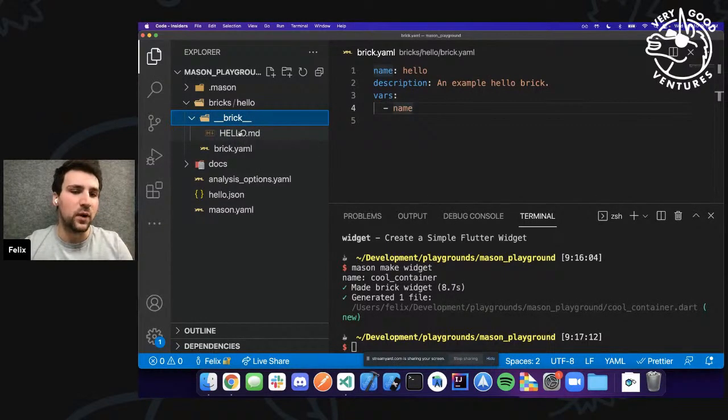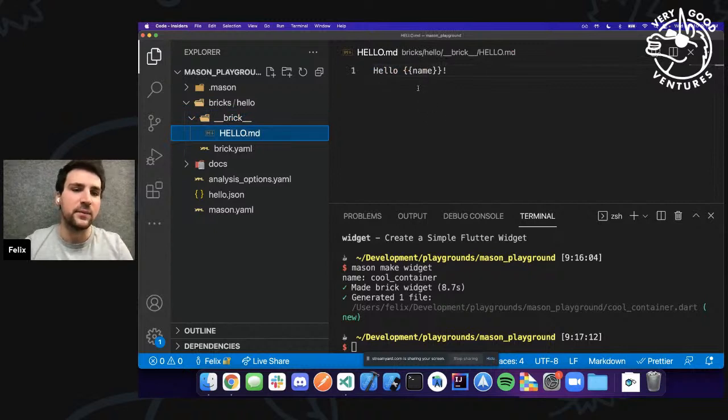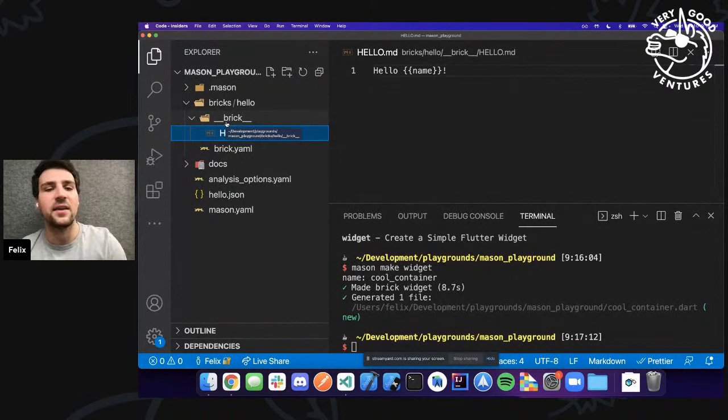So in this case, it's just one file called hello.md. But in practice, it could be multiple files. It could be folders with files inside of them, with more folders inside of them, with more files inside of them. You get the idea. It could be a really sophisticated directory structure with a full-fledged project inside. And it doesn't matter what it is, whatever is in there, when you run mason make, it will generate that code. It will interpret all those templates, and then it will render them using the correct variables that are provided.